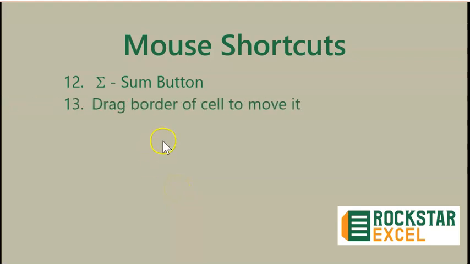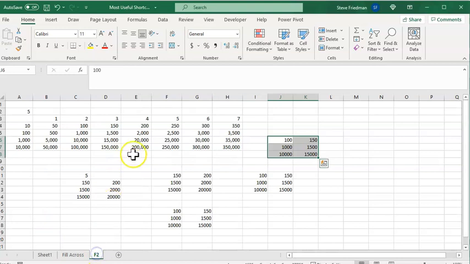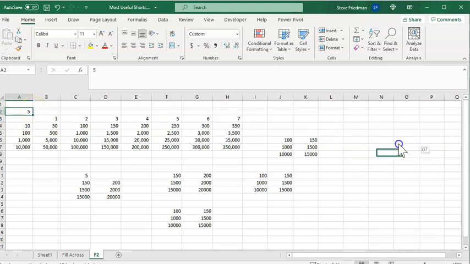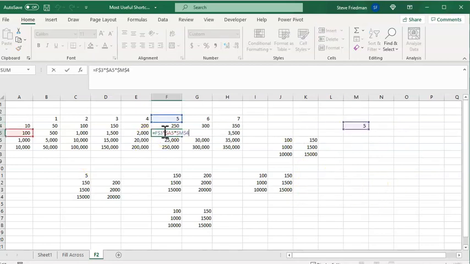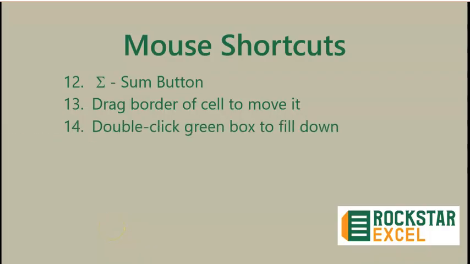The next shortcut is to move a cell by dragging its border. So if you just click on a cell and it gives you this green border around it, and then you just click on the border, and then you can just move it around wherever you want. And any formulas that point to that cell are going to update so that they will continue pointing to wherever you moved it.